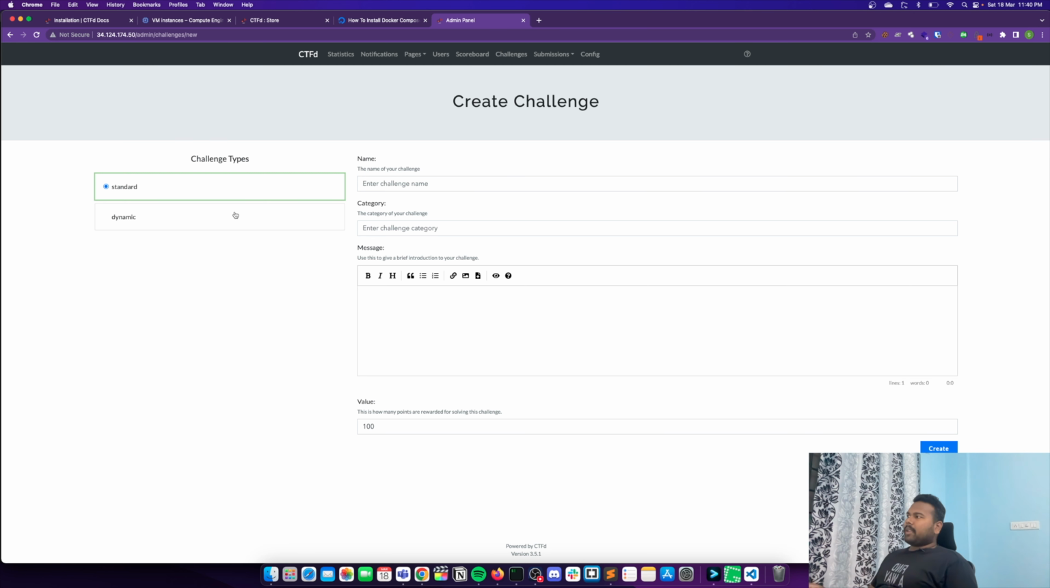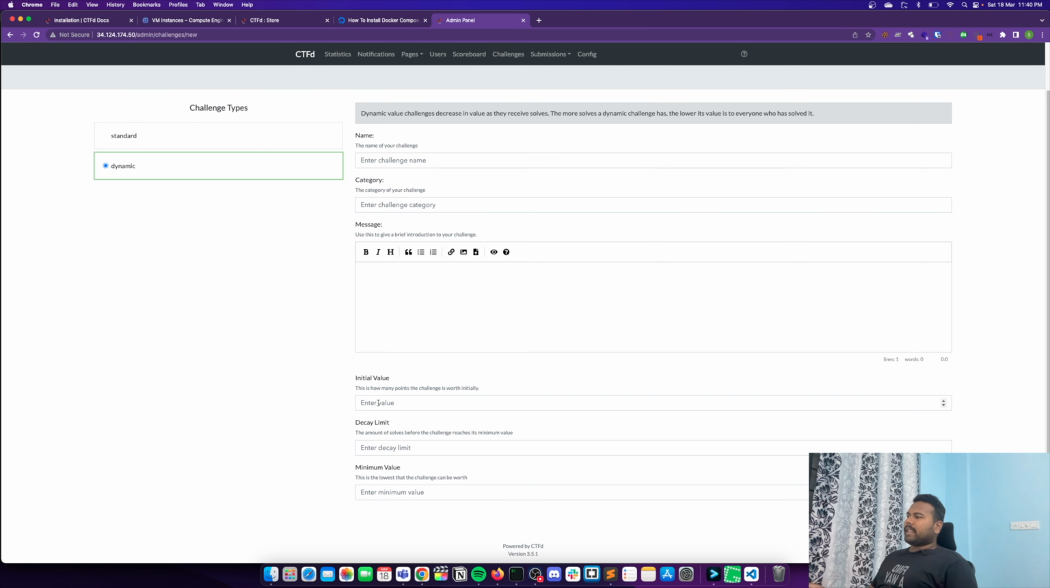But in dynamic, if you are setting a value of 100 and there is a decay limit, for example I'm setting 5 as the decay limit, then once any user solves it, the points will decrease, and you can set a minimum value, for example 20. So if a lot of users have solved this particular challenge, the value can go down to 20, but the initial value will be 100. That's how the dynamic challenge type is determined.